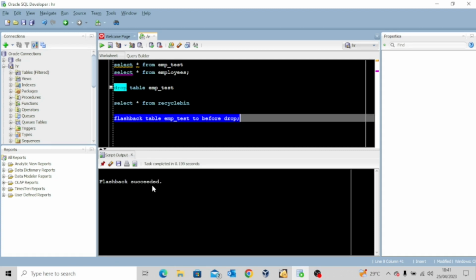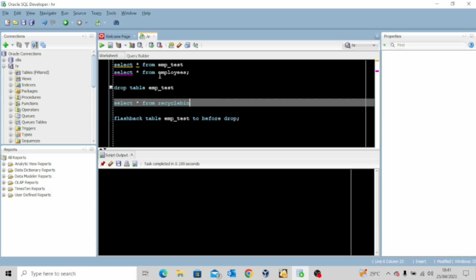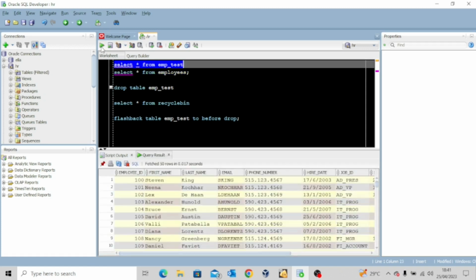You see, flashback succeeded. Now to confirm that we have the table, let's select again from the table. So to do that, we'll select all from emp_test. We have the query here already. So just execute, and you can see that we have back our table. So guys, this is how you use the flashback table. In my next video, I'm going to talk about flashback version query.